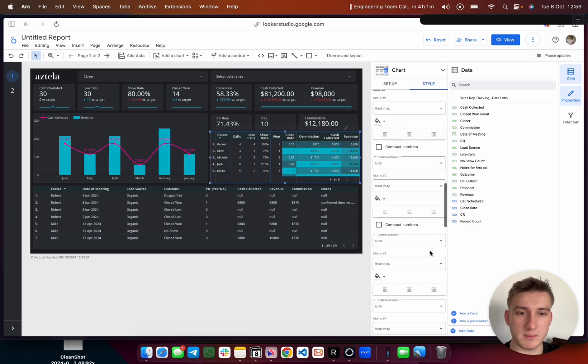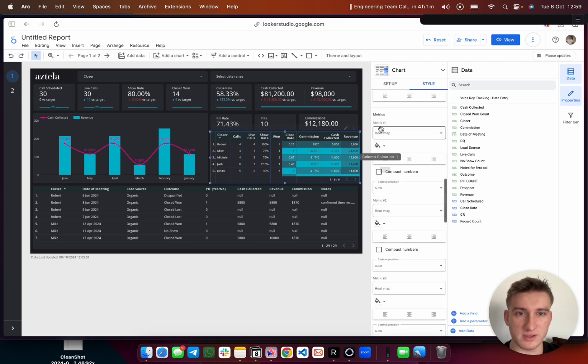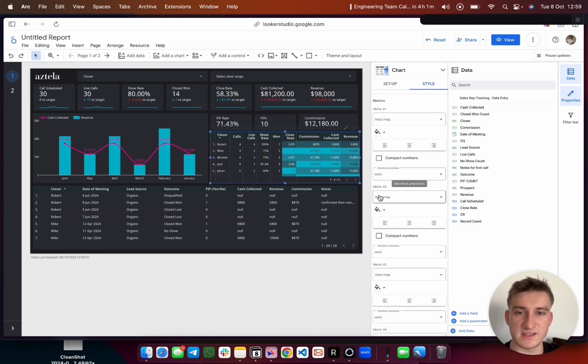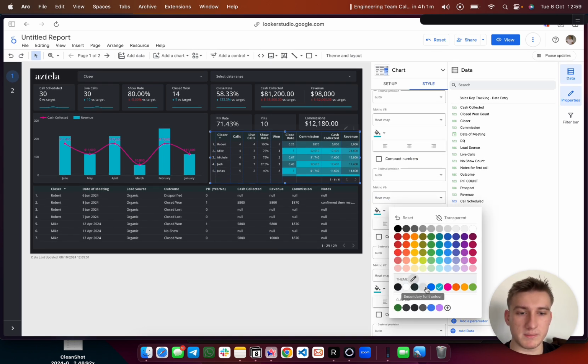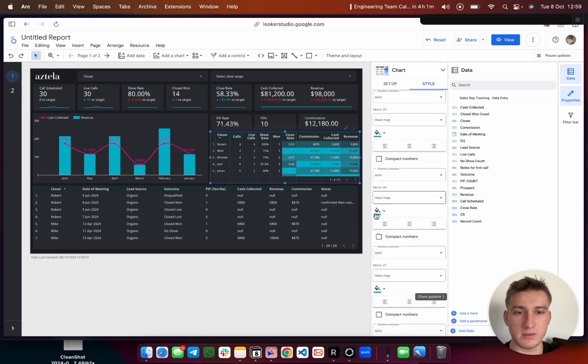Now, how to do the heat maps? Literally, you have here every single column. As you can see here, metrics, metric one. Okay, this is the first table. As you can see here, it's disabled for the first 5 columns, and you can just set here the color of the heat map, and of course set the heat map here. It's automatically already set, and that's how it's gonna showcase you what's the top performing and so on.